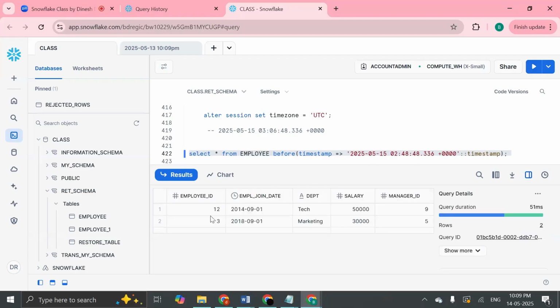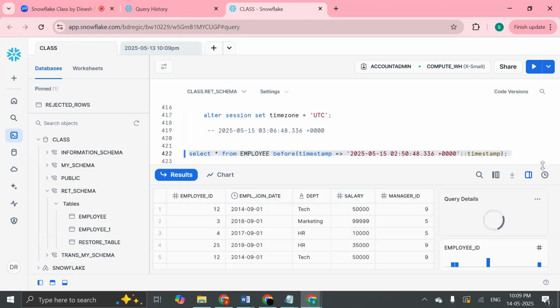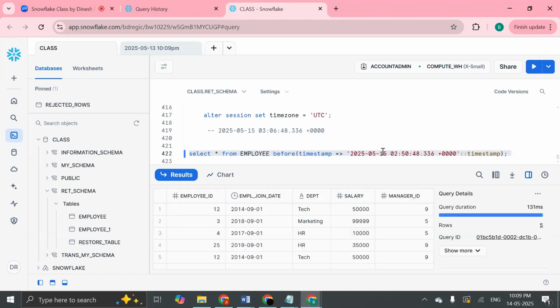Now see this one, 2 rows has been inserted. At this time, 2 rows is available, right? For example, at 49 minutes, 2 hours 49 minutes for this particular day, this is the data. You can see this 5 rows totally it is available. Now if I check, for example, 50 minutes, 2 hours 50 minutes exactly, you can see this data, right? So like this, you can change, you can go up to how many days you can go here.